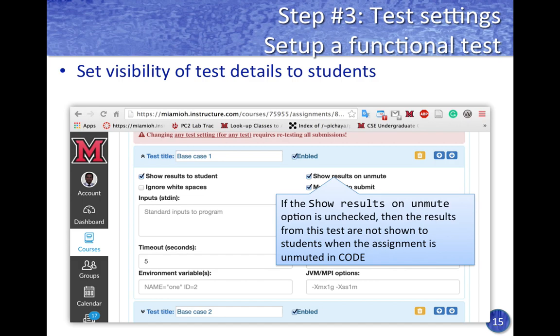The next option is to show the results on unmute. This option displays the detailed test results to the students once the assignment has been unmuted in the code plugin. This is convenient where you can hide the detailed results when the student submits it, and after grading their submission, you can then release the details of certain test cases to students once the assignment has been unmuted.